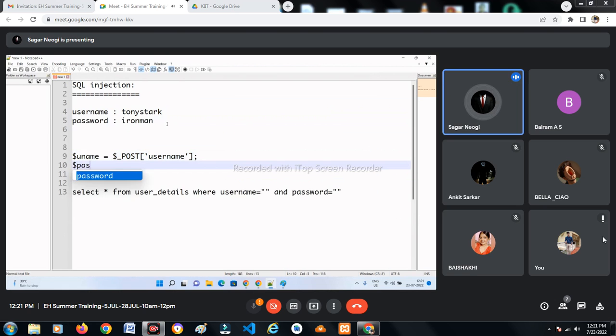Say for example, pass equals dollar underscore post, because of a post request, and we are getting the value from the password field. So what is happening in the backend? From the front end, it is getting these two values in these variables, right? In uname you are storing the username, and in pass you are storing the password. And the backend query that is running is this one.